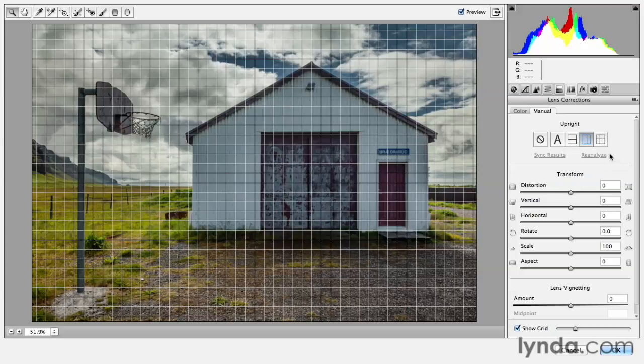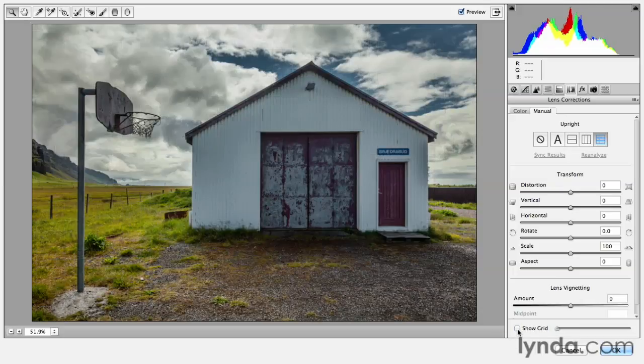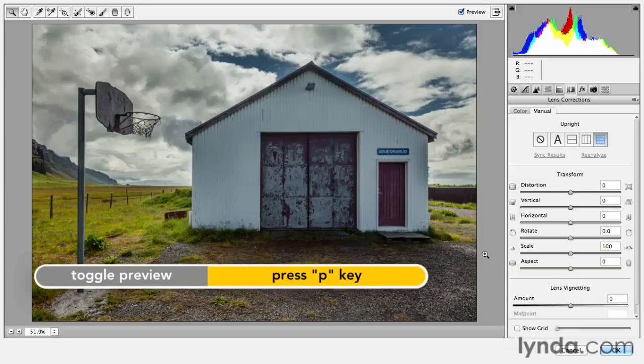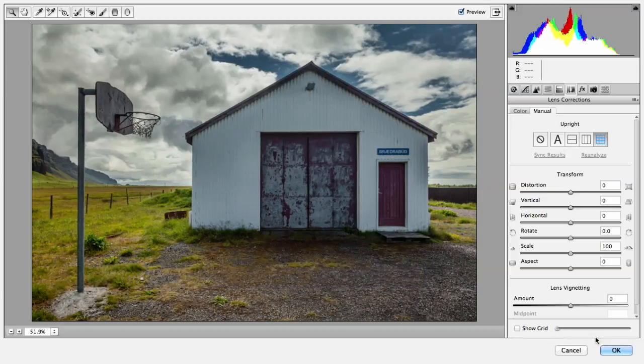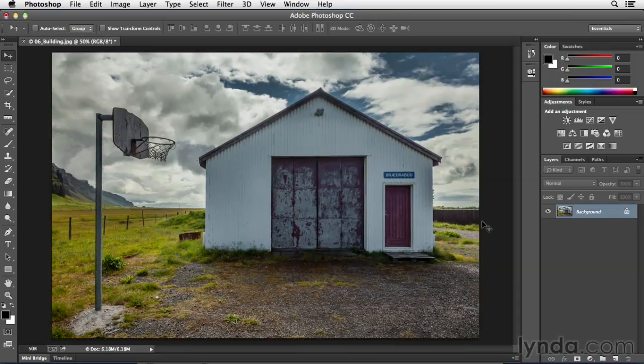Or I can use the fourth option, which is the Full option, which will go ahead and straighten not only the vertical lines, but also the horizontal lines. We'll go ahead and uncheck the grid, and we can tap the P key to show a preview of before and after. Go ahead and click OK, and now we can see that our image has been straightened right here in Photoshop.